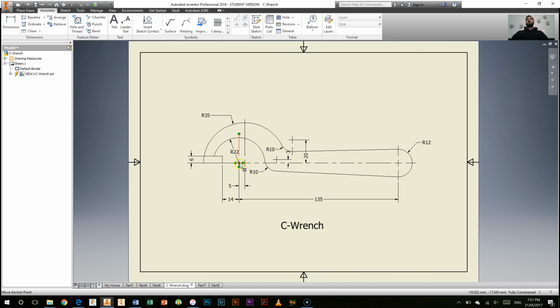The reason for that is we have a lot of measurements that come off that point. So the center point of our larger arc here is 5mm away from the center point of our smaller arc. We also have this line here, which happens to be 14mm away from our center point here, and our point of origin there. And the center point of this arc at the very end, which has a radius of 12, is 135mm from that point of origin. So given that we have all that information, we can actually go ahead and start now.